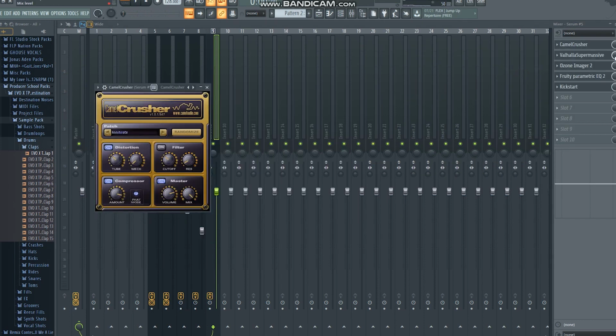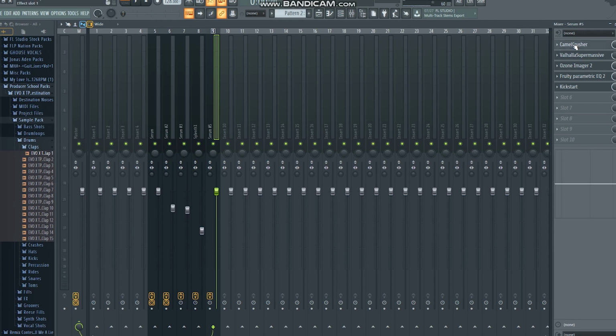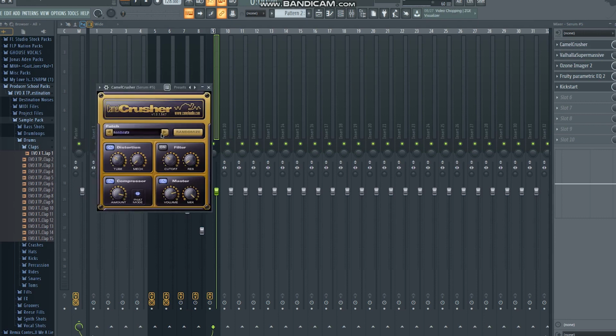Lastly, I added some distortion with Camel Crusher. I used the British Clean preset and turned the mix down. I don't know what it is, it just makes the sound like 10 times better.